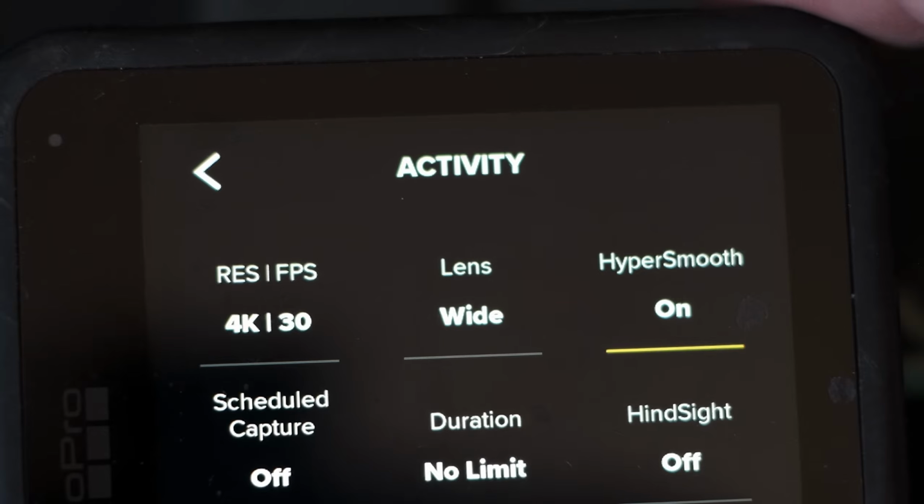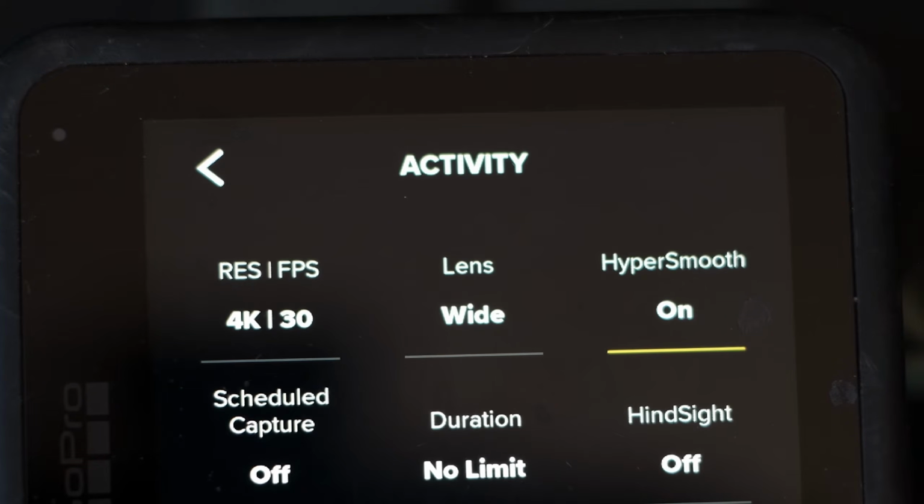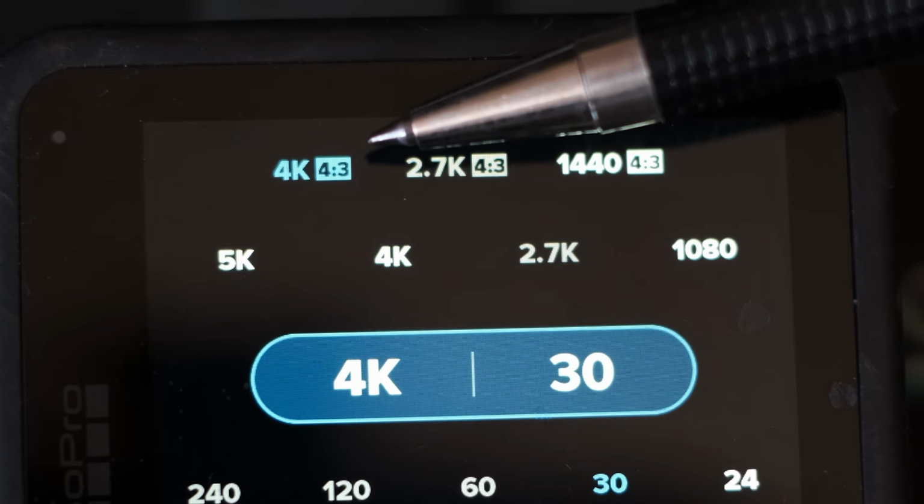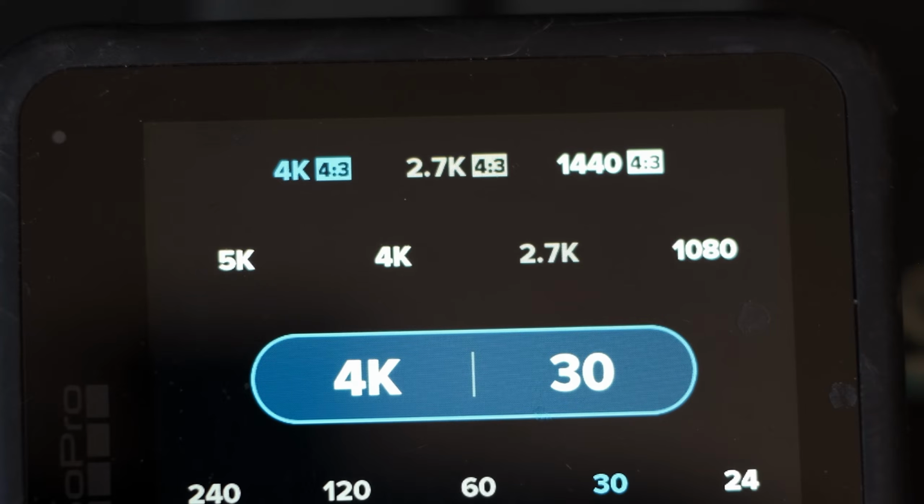Now we'll talk about the differences in the settings. My main point of view profile is called activity. For this, if we start with the resolution and frame rate, I'm using 4K 4:3, and that's the one in the top row on the left. And I'm using a frame rate of 30 frames per second. The reason why I use 30 frames per second is I hardly ever slow down the video from my helmet perspective, so I'm saving a lot of space, and I don't need to record 60 frames a second if I'm editing in 30 frames a second.